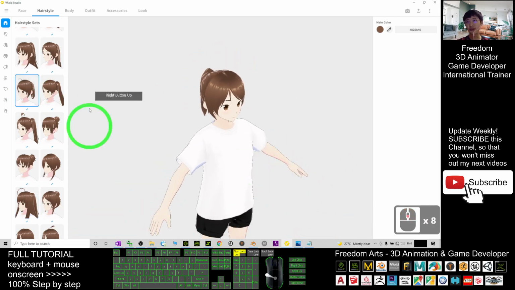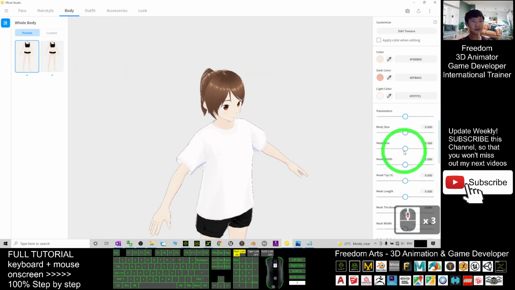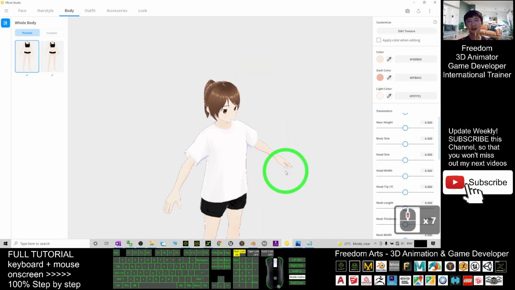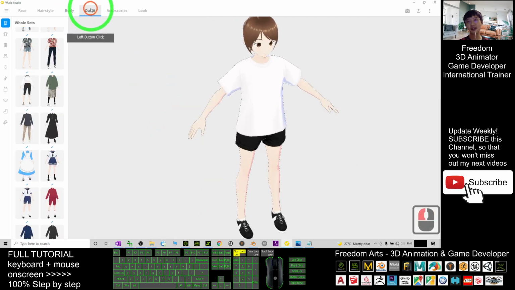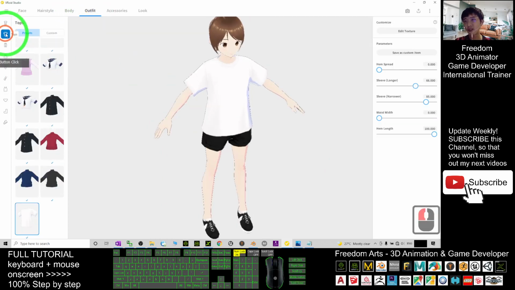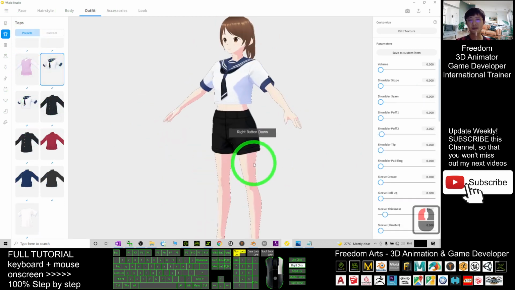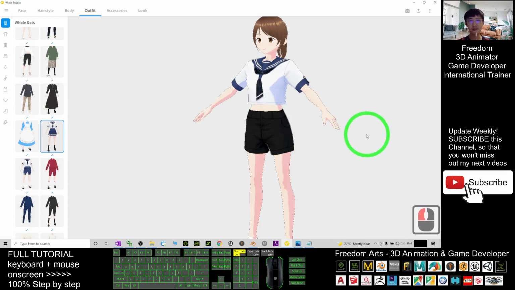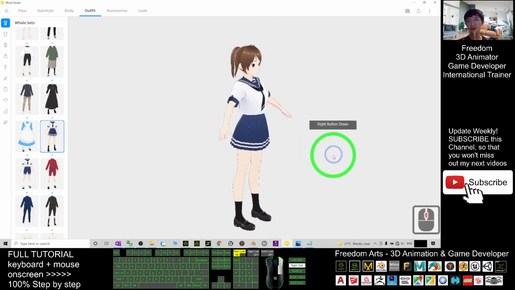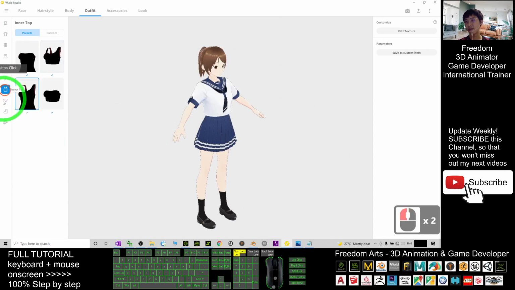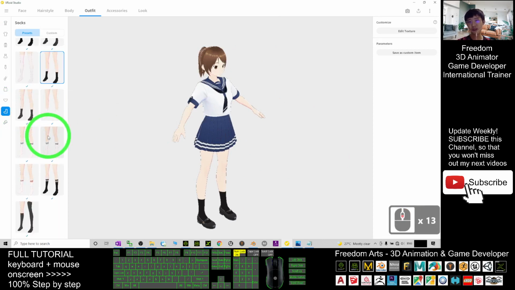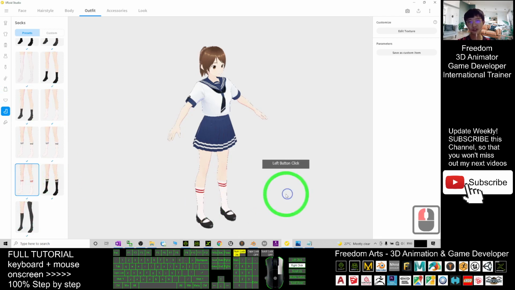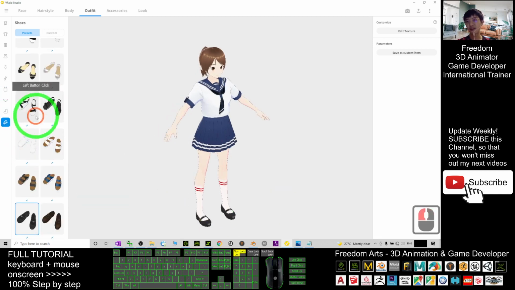Alright, next, you can just change the body shape. Just change from here. All these variables you can adjust. Next is the outfit. You can just give her any of the tops, or you can just change from the whole set here. There are so many changes, so many variables there. You can change the sock style as well and give her shoes.